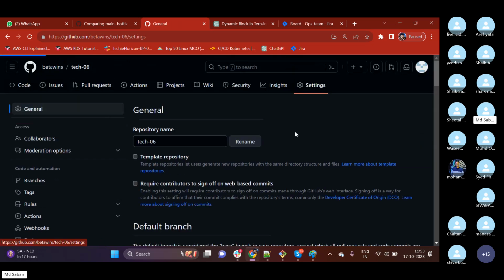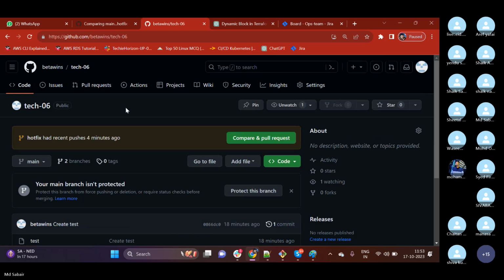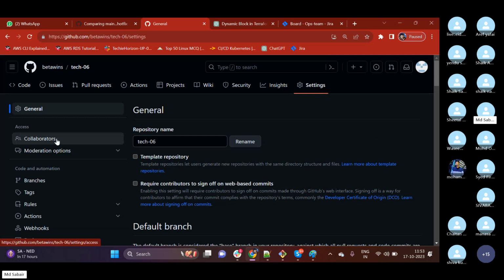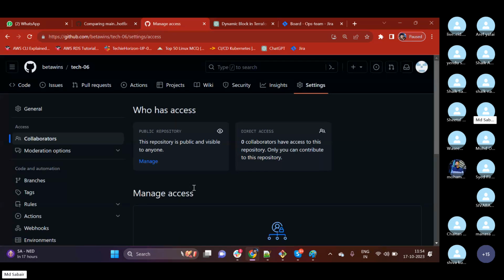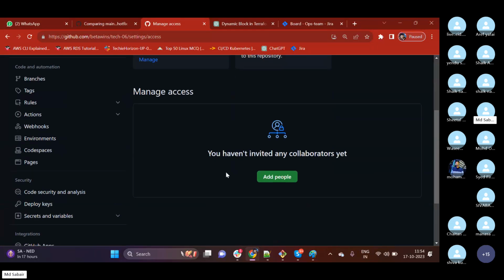Okay, just go to this repository, go to the collaborators. It is asking for MFA. One second, guys, let me access this. Authenticator. Okay, so once we have got this collaborator option, you can invite anyone to your GitHub account.